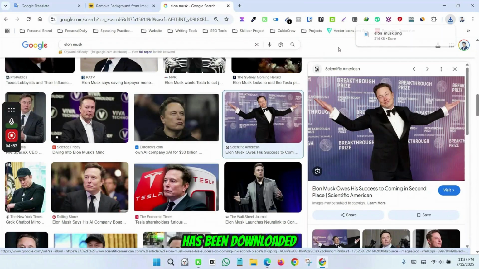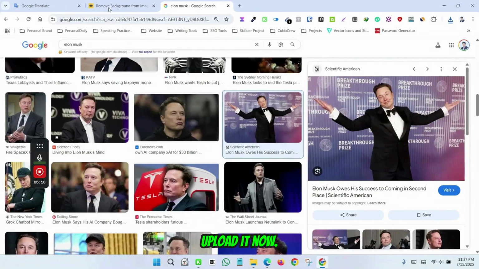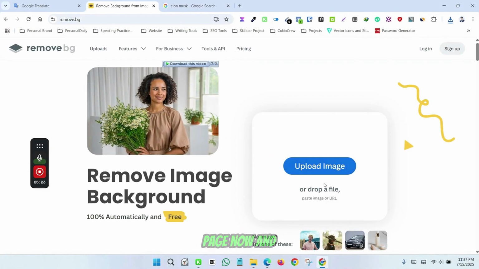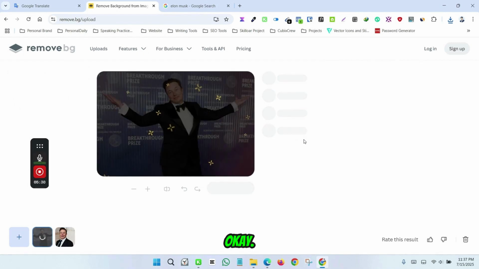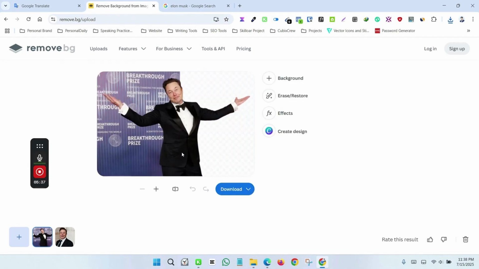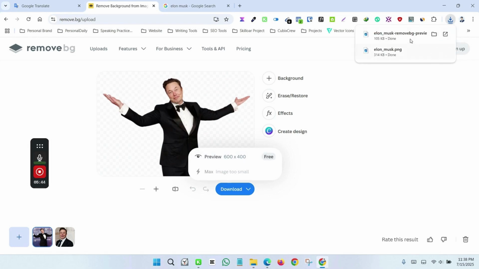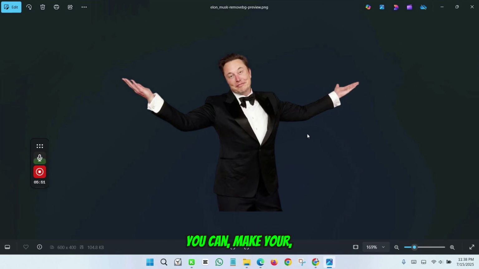Okay, the image has been downloaded to my computer. Here is the image. So I want to upload it to remove.bg now. I am on their homepage and uploading the image. Boom, your image is transparent. See the result. So this is the way you can make your image transparent to use in any of your designs or anywhere. Just see, this image is completely transparent.